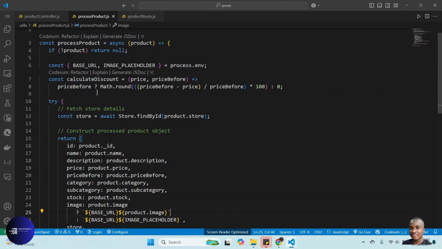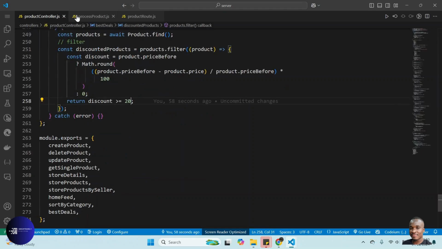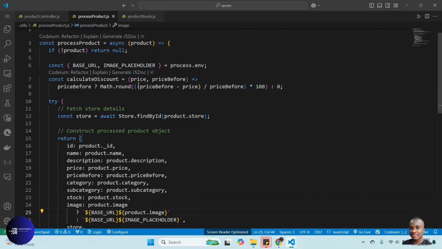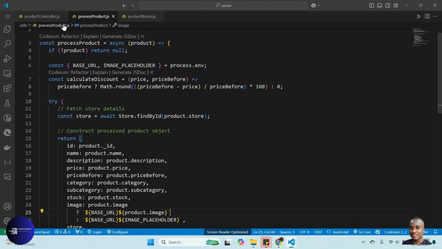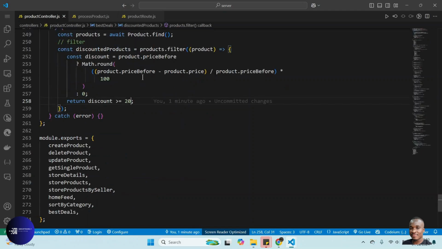This is actually the same thing we are doing. If price before exists, we do Math.round, price before minus current price divided by price before times 100. This is what we are doing here, and it's the same thing we are doing here. So you could actually just take this function and add it maybe in this hook, so that it can be reused. In this case, we're just going to keep it there, and you can work on it. All right. So if you return the discount.